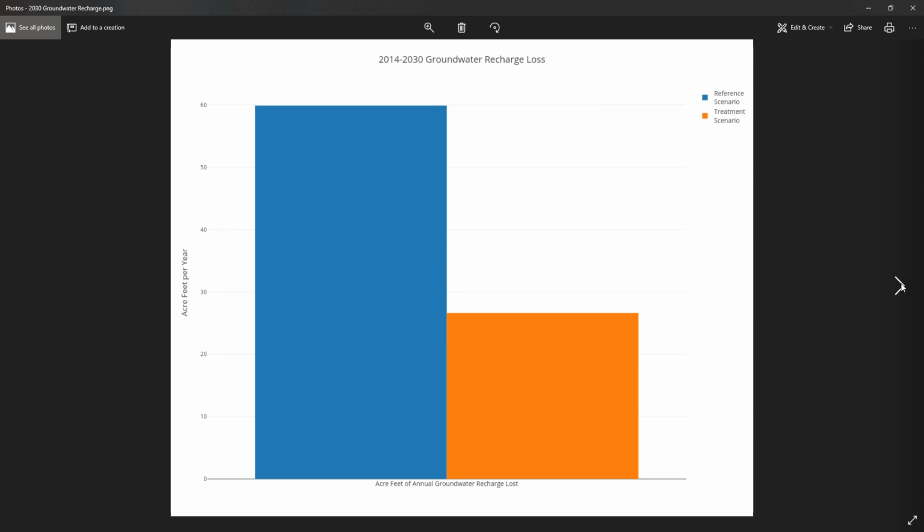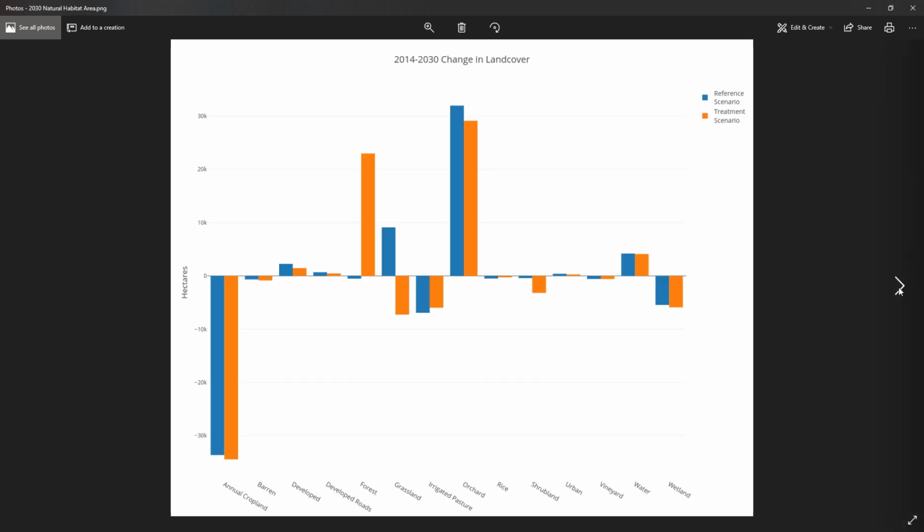So this is just reported for 2014 to 2030, but it's the amount of groundwater recharge lost between the reference and the treatment scenario. So due to development and urbanization, 60 acre feet per year of groundwater recharge is lost in the reference scenario versus 25 acre feet per year in the treatment scenario. That's a little hard to read, but this is the change in specific land cover for each scenario.